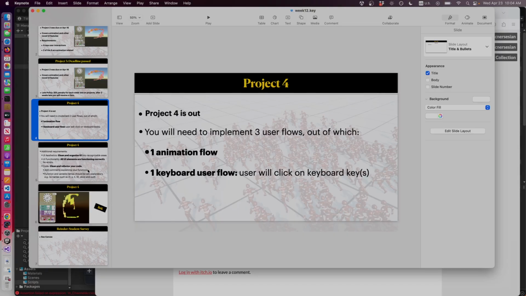Can we do more than 2 user flows, or does it only have to be 2? It says you need to implement 3 user flows, out of which 1 would be an animation flow and 1 would be a keyboard user flow. If you want to implement 10 user flows, out of which 1 is an animation flow and 1 is a keyboard user flow, that's fine.